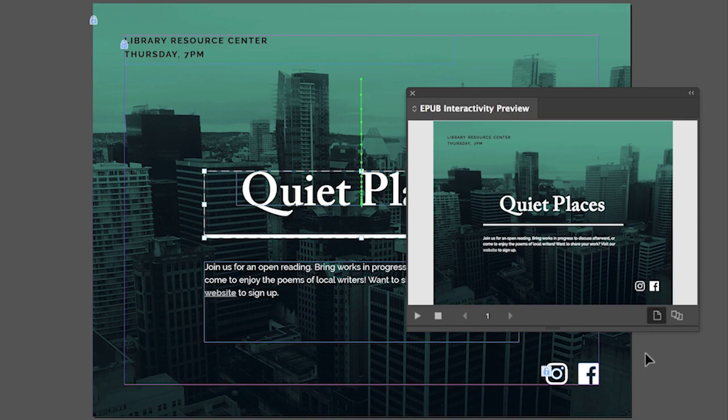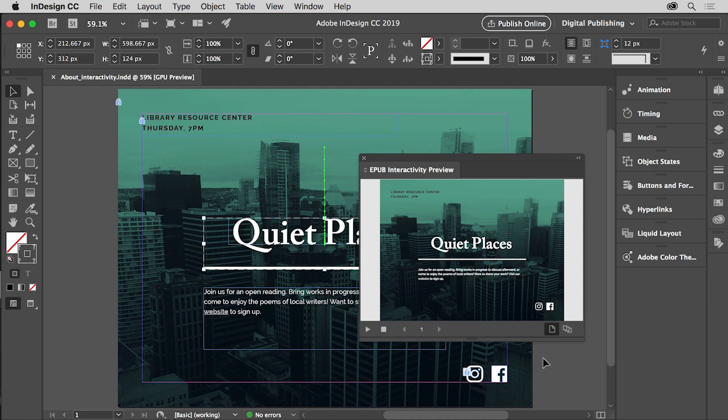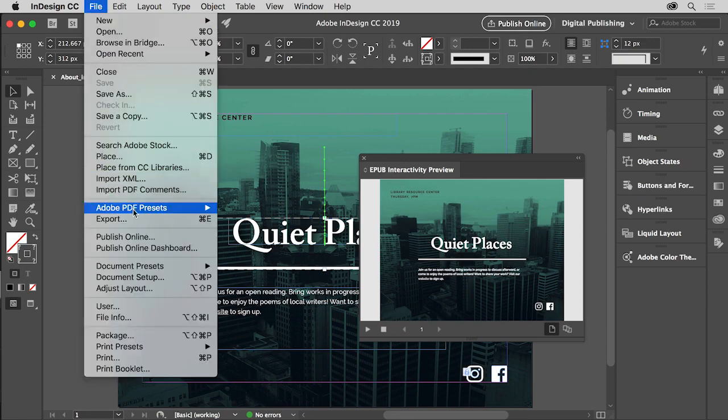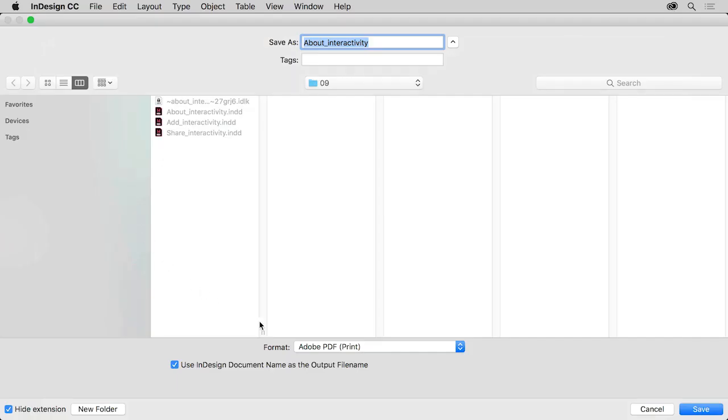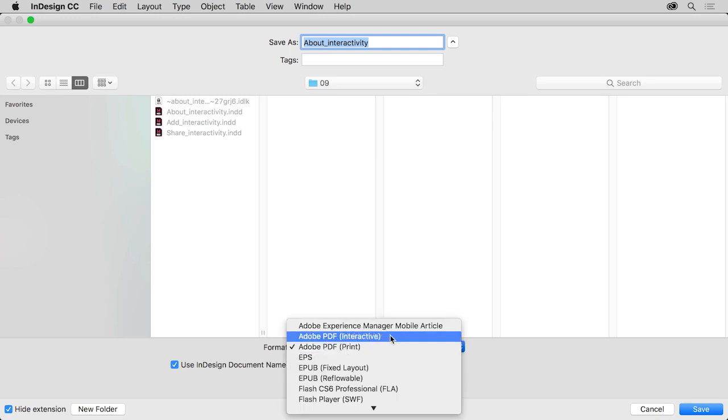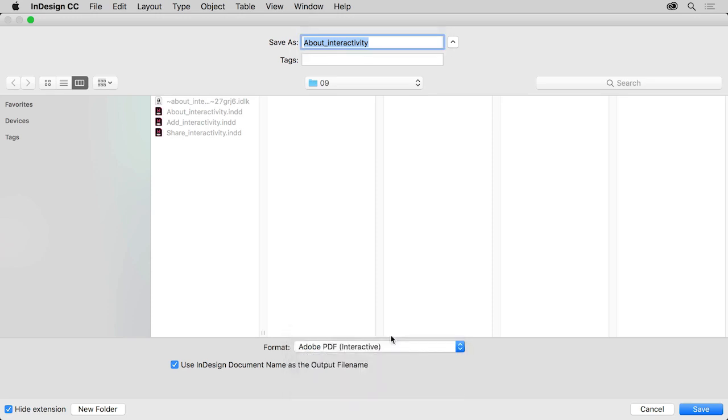After adding interactivity and previewing it, you can then share your interactive document with others. There are several formats for doing so, including PDF, EPUB, and Publish Online. PDF is a universal format that will look like the original InDesign document, but PDF files do not support all interactive features like animation, and end users require a PDF reader to view a PDF. To create a PDF, you can choose File, Export, and choose Adobe PDF Interactive to preserve the interactive features that format supports.